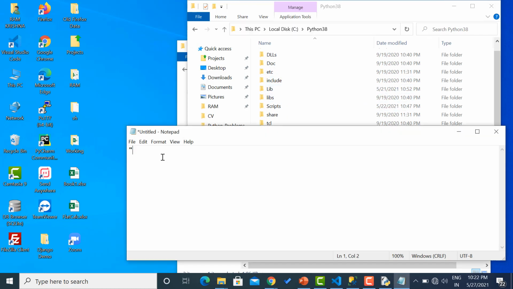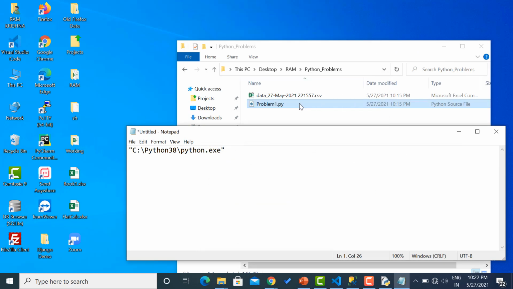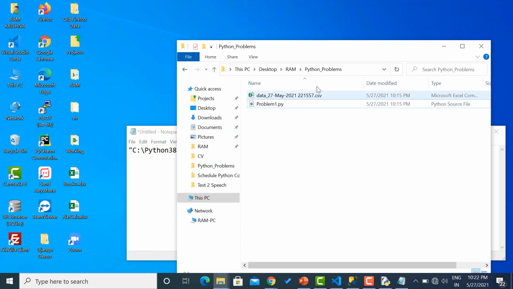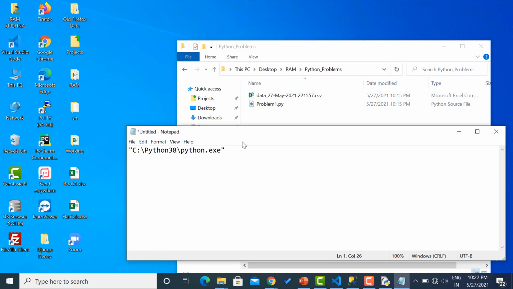put this in inverted commas, python3.exe space, and then put the script path. Put this path in inverted commas.